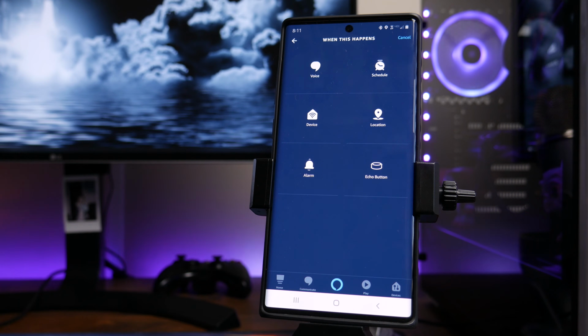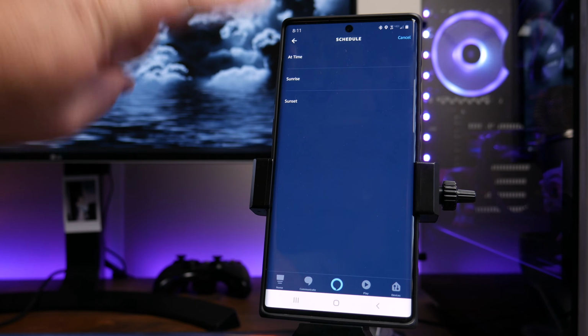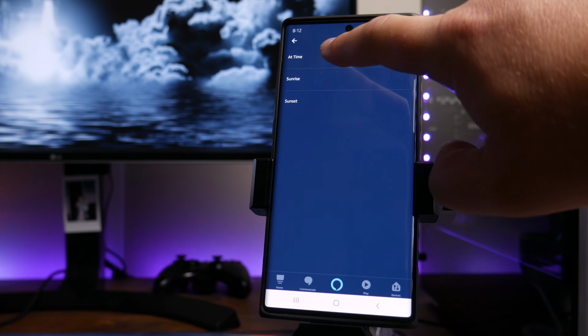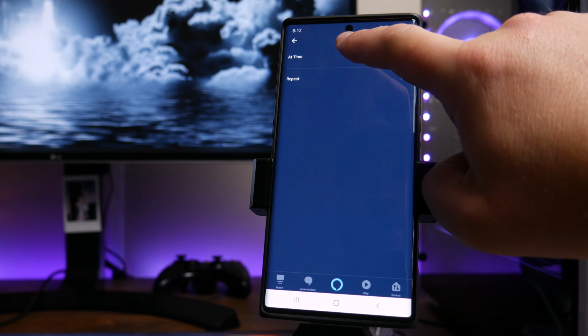Just for today's demonstration, we're going to be using the schedule option. So we're going to tap on schedule, and then you have the option to do at a specific time or sunrise or sunset. Again, for today's demo, we are going to choose at time. From here, you have the option to set the time and how frequently you want this to happen. We're going to start at the very top, and tap on at time.